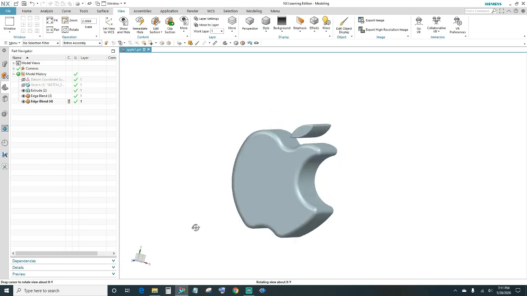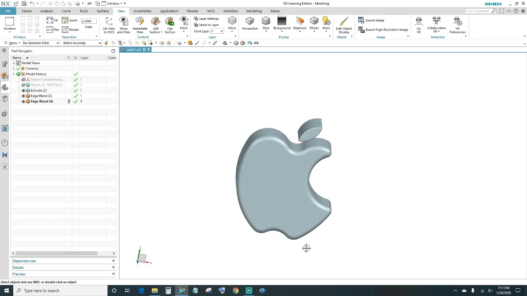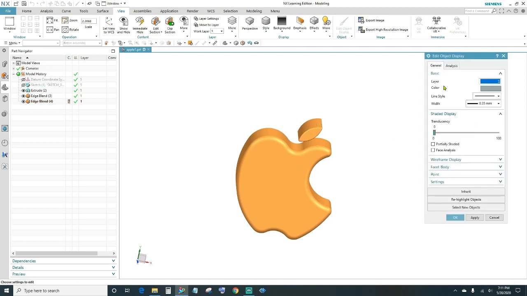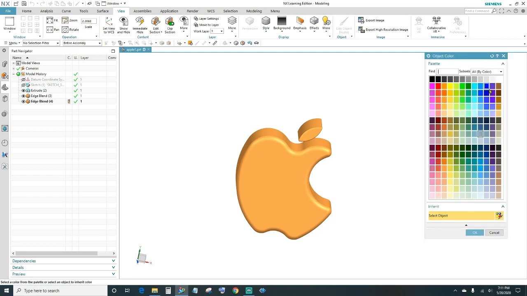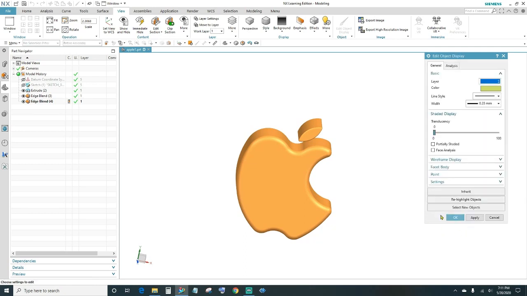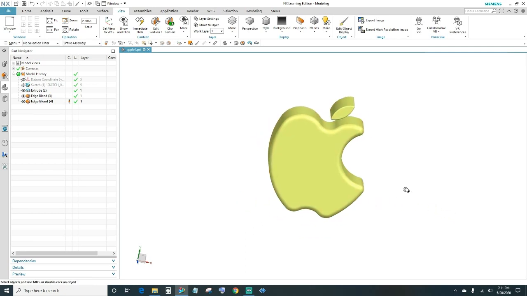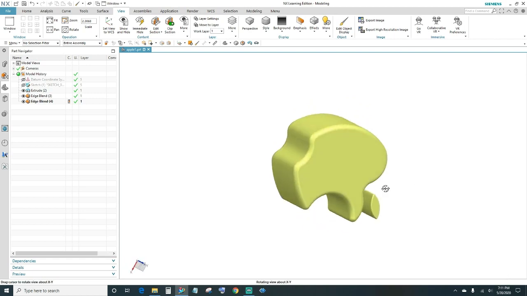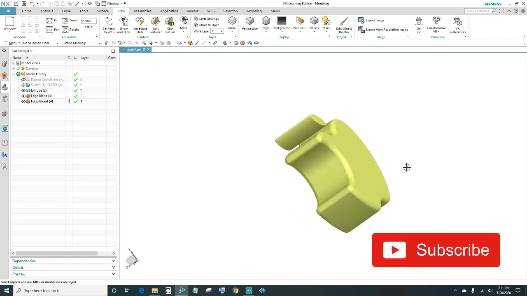Alright, lastly we'll go ahead and change the color. You want to press Ctrl J. Select the two objects, click OK. Under Color, go ahead and click on the color box. Choose your preference. Click OK. And there's our apple.